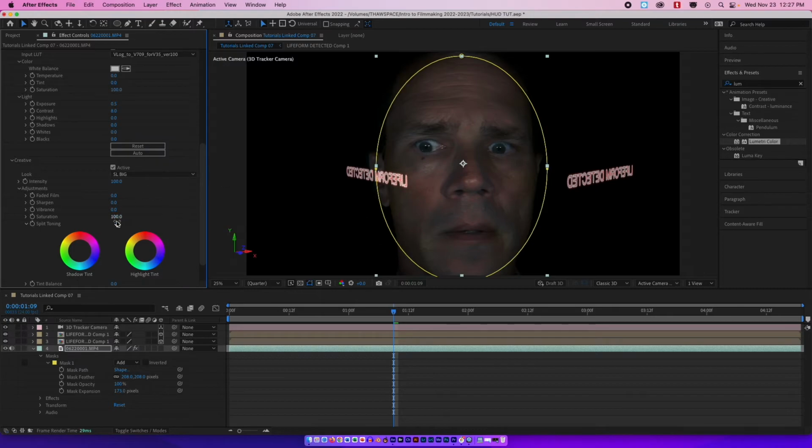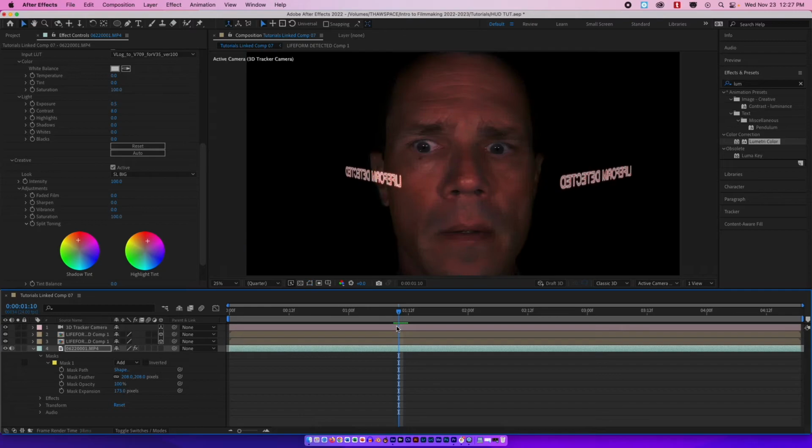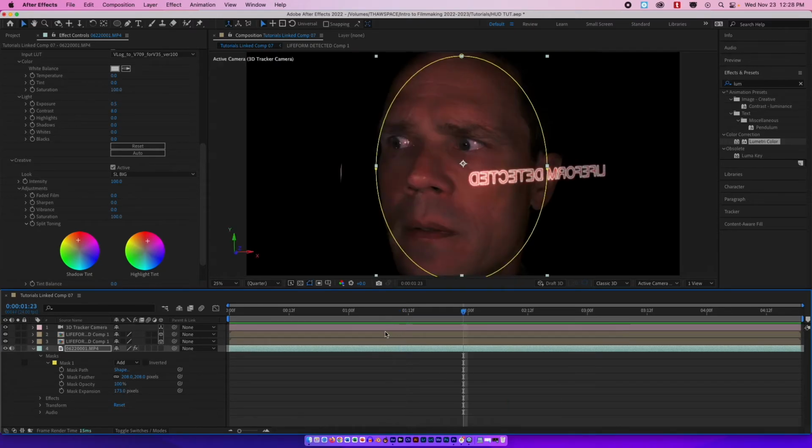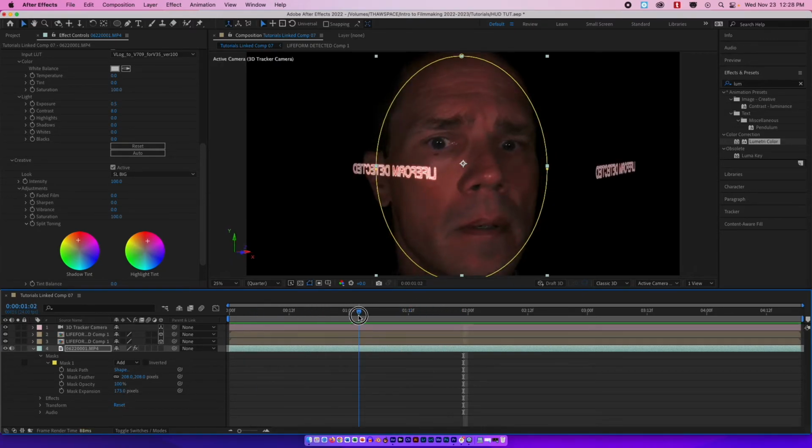And again, it depends on yours. Next thing I want to do is adjust the color of this. So I'm going to grab this, and I'm going to grab my shadow tint. I'm going to be tinting my shadows a little bit on the red side, and then my highlights also on the red side. Again, for your particular clip, it depends on how you want it to look. But getting a little bit better.